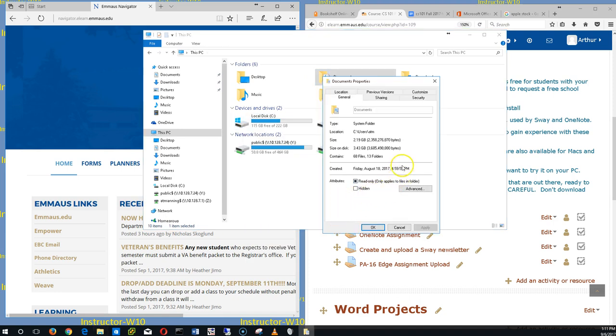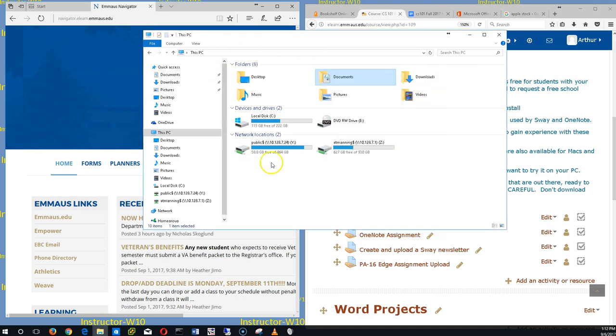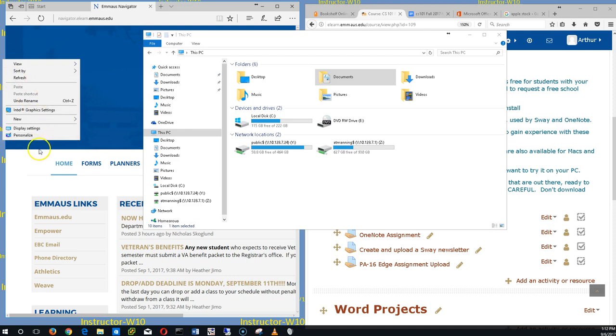It'll tell me how much disk space is being used and how many files are in there. I'm using 2 gig in my documents folder. Very powerful tool, and right click works anywhere. Even back on your desktop, you can right click on your desktop and you can adjust your display settings. Now they may have locked down what you can do to your display settings.